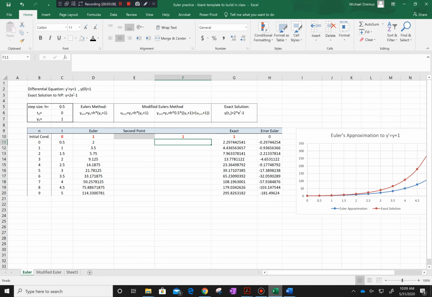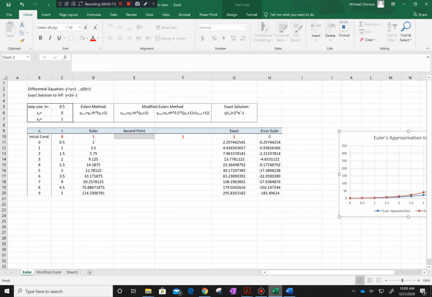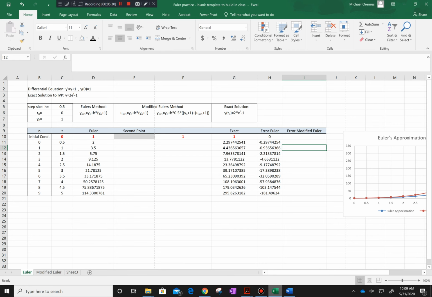Okay. I also want to do one more thing. We had calculated Euler's error in our previous example. I want to add to this and now do a modified Euler error. So we're going to add that value to our table as well.